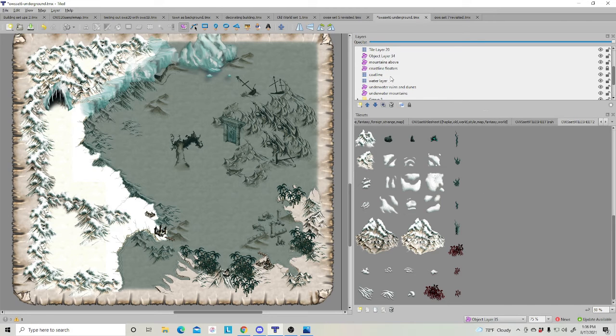And if we were to go to the coastline, so we have the water layer, I've got a bunch of seaweed and things here. So we're going to add a new object layer. I'm going to call it seaweed. There. Let's add some seaweed and coral. And we're going to go on here.